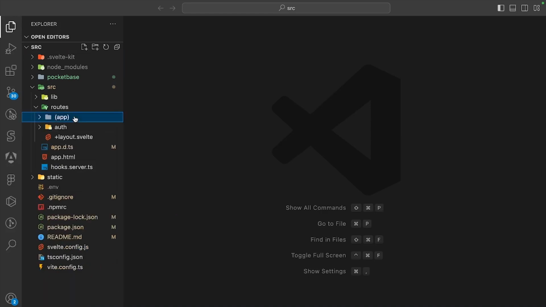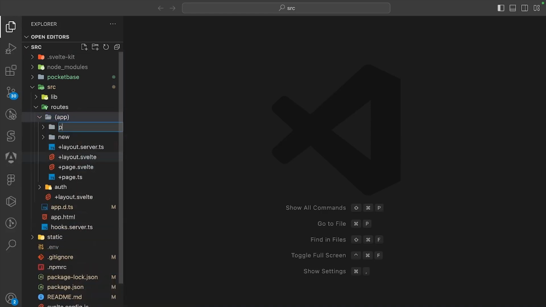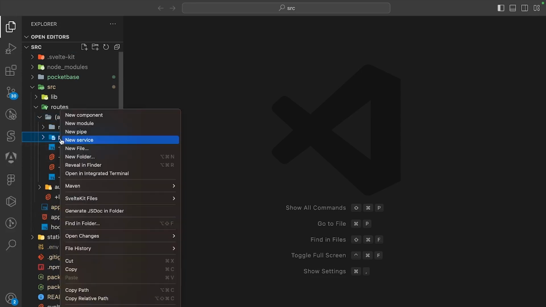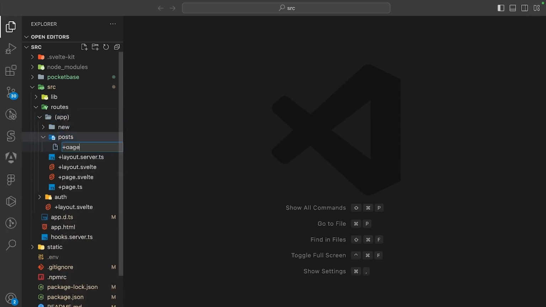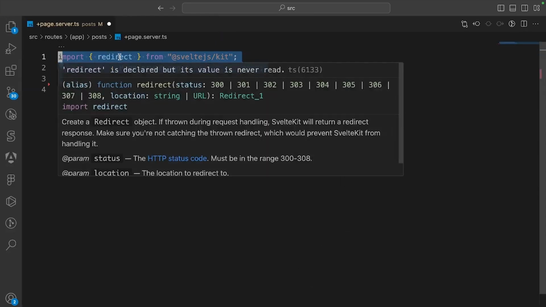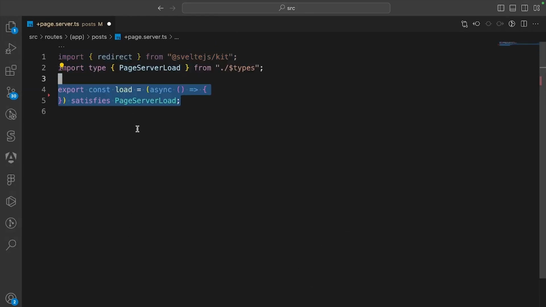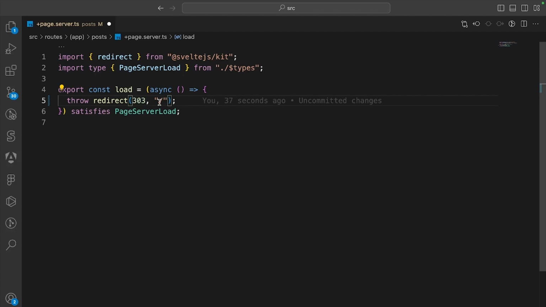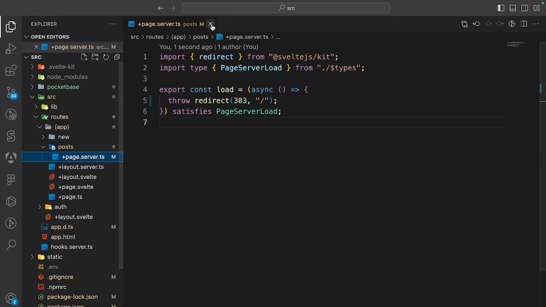And in the app folder, let's create a new folder called posts. And in this folder, we're going to create a new file called +page.server.ts. Alright, so then we're going to import all the necessary things that we need. And then we're going to create a load function. And all we're going to do is redirect them to the home page. But I think this is a bug. We're going to remove home right here and just redirect them to /. So then we could close this file.